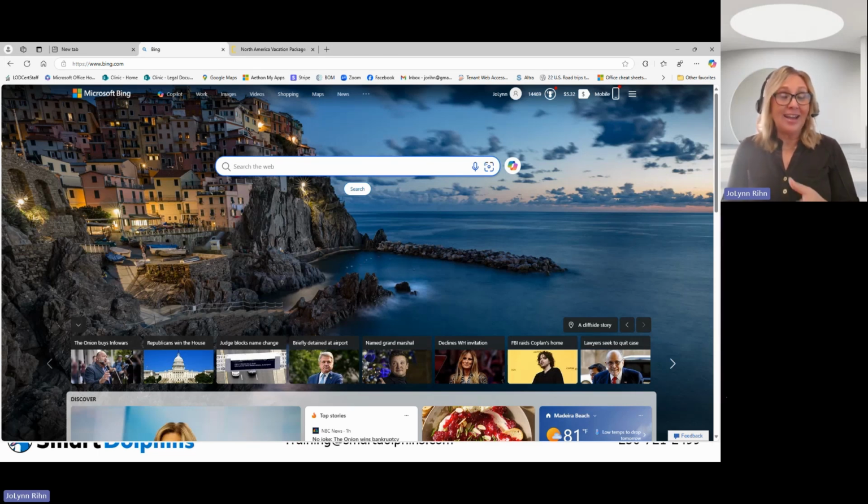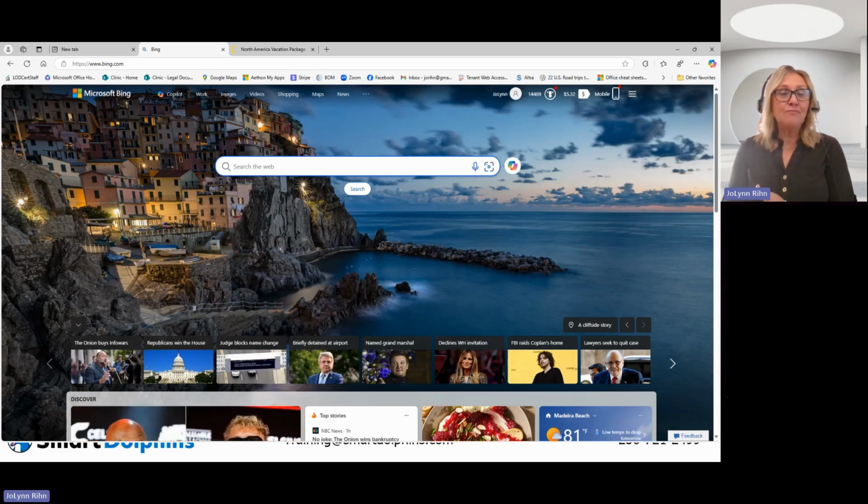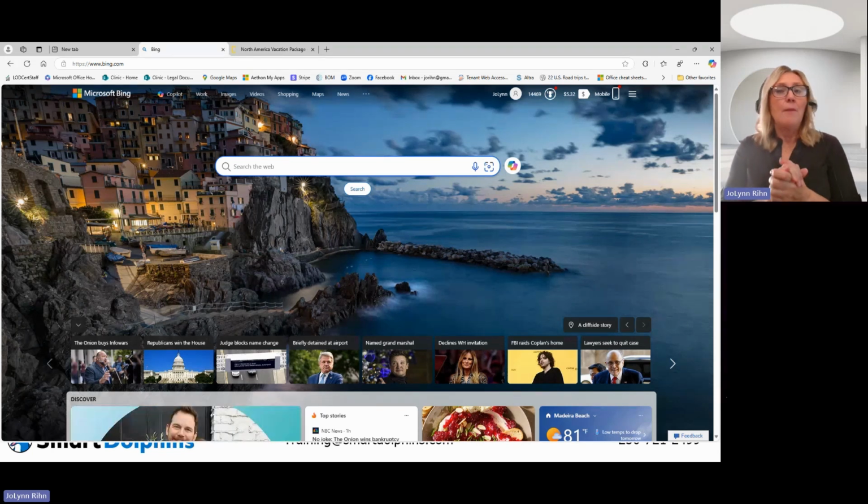But I have to say I probably use Copilot more because of the integration that it also is going to give me with my other Microsoft apps. So we'll see some examples of how that works together. So how do you get to Copilot?